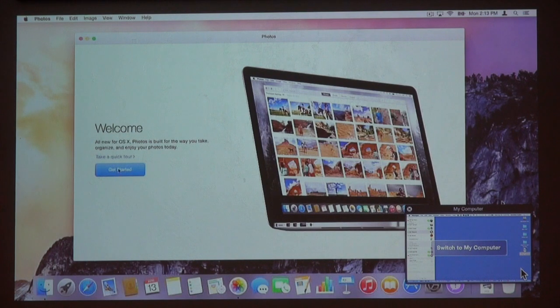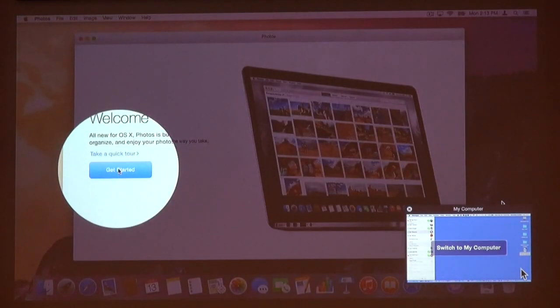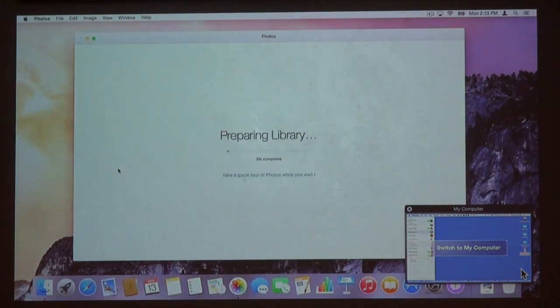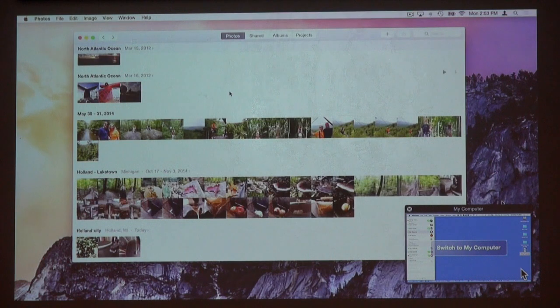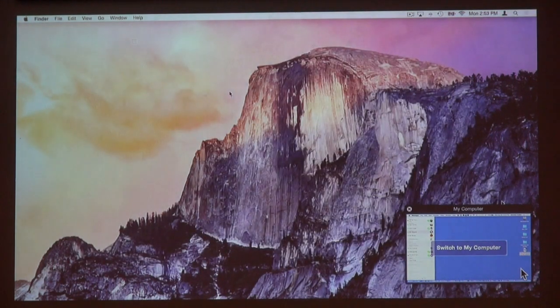Next thing I have to do is click on Get Started. Now what's going to happen is Photos is going to convert my iPhoto or Aperture library into a Photos library. So what happens when it converts this library? Well, it actually creates a new library. Then it imports the photos from your older libraries, such as your iPhoto library.